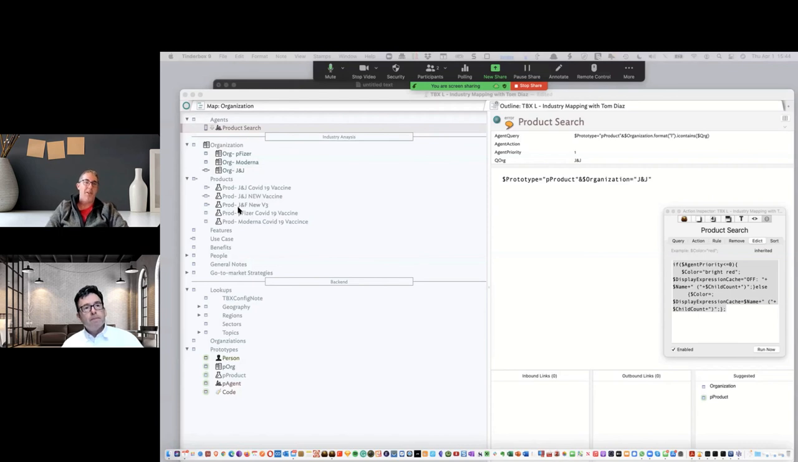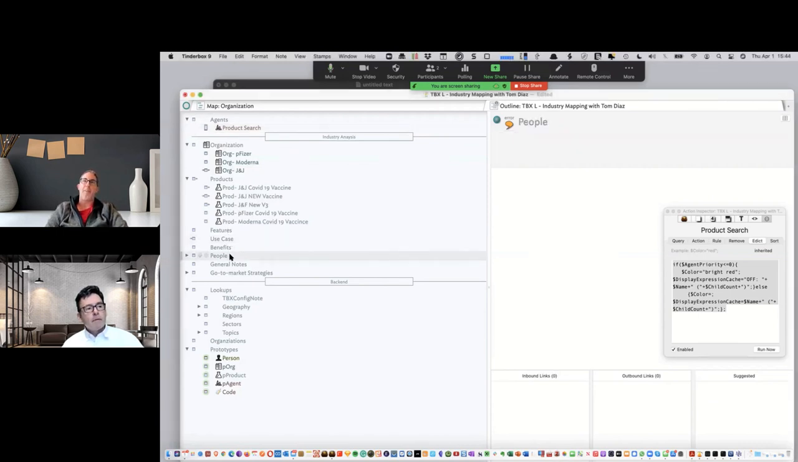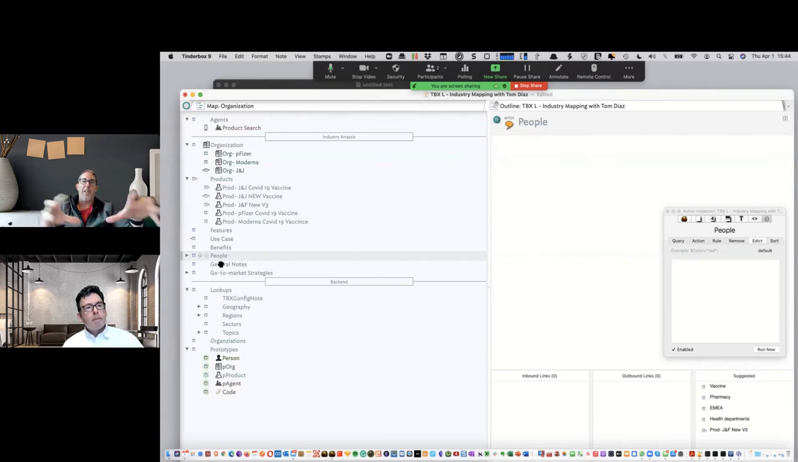Yeah, no, my pleasure. And then you'll do the same thing for features and the same thing for use cases and the same thing for benefits. And you'll just repeat everything we've been doing as you incrementally build and link all of this stuff together.